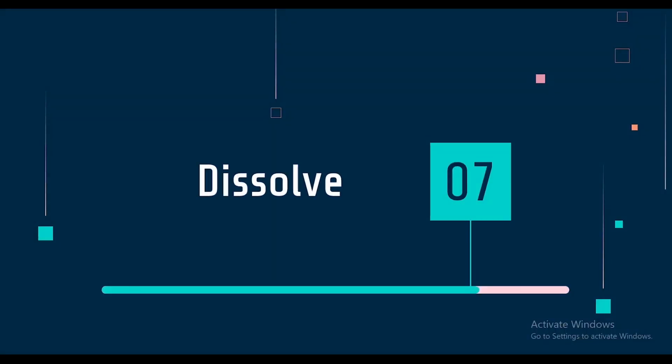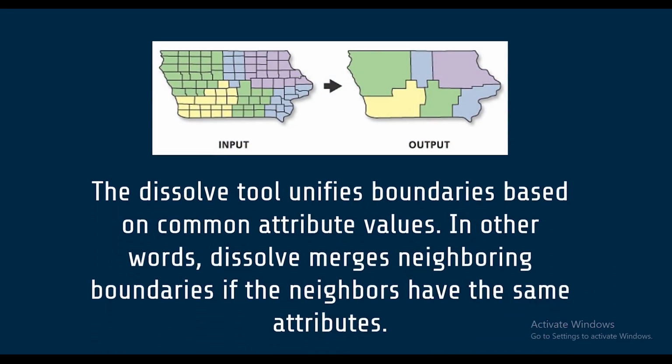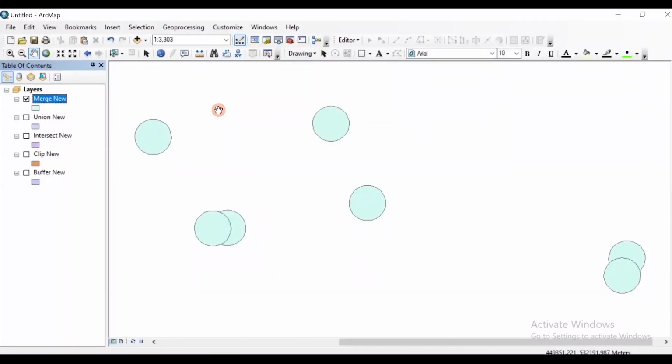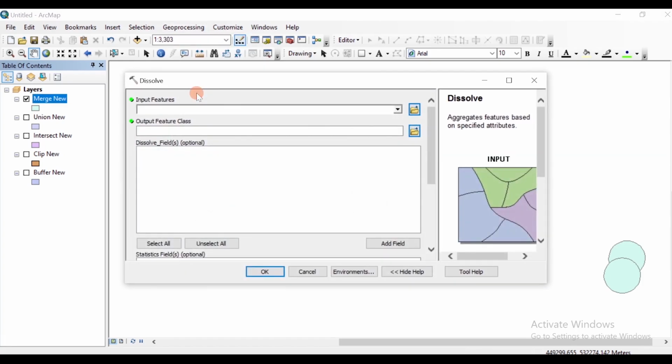Now we will learn the dissolve tool. The dissolve tool unifies boundaries based on common attribute values. In other words, dissolve merges neighboring boundaries if the neighbors have the same attributes. For example, if you want to remove the borders of geographic units, you can use the dissolve tool. Dissolving line inputs creates multipart features. This means that one record can have several polylines. If you dissolve a set of points, then you can have multi-point features as well.